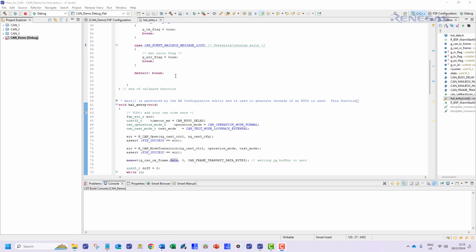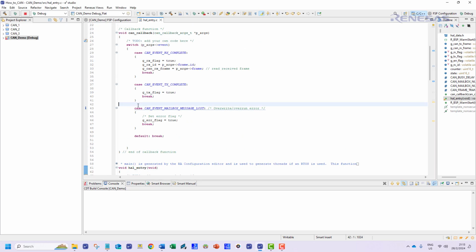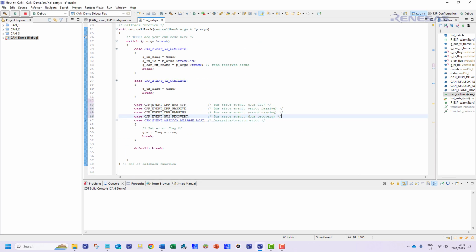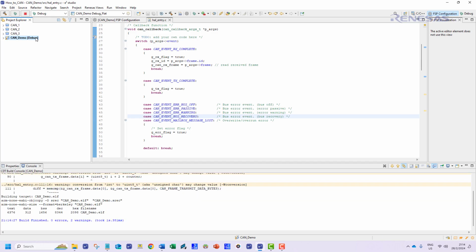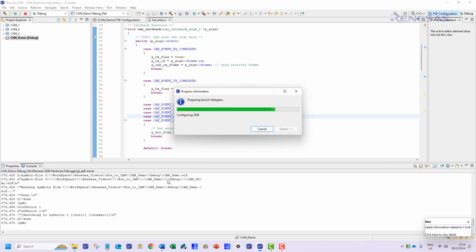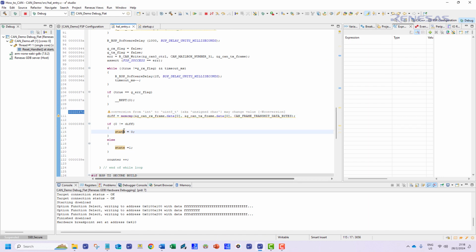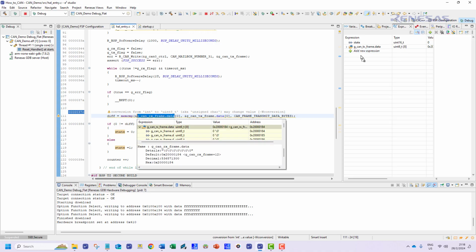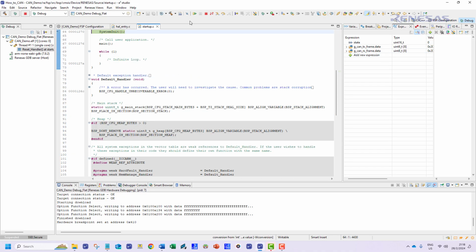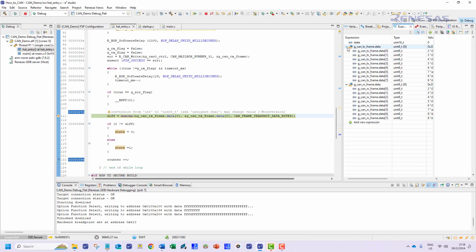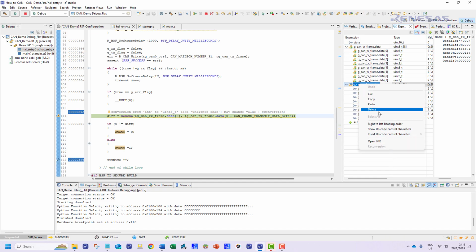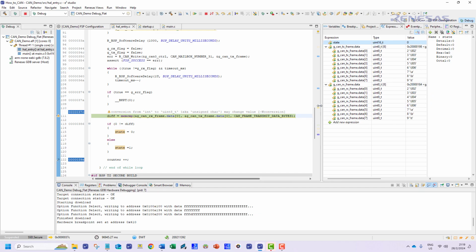Now, looking back in the code, it's a good idea to include the CAN bus error events in the callback function and also set an error flag. Once the program has finished, we can build it and upload to our board using the debug function. We can utilize the expressions tab to monitor the transmit and received frames. We notice that the state remains at 1 while the transmit and received data changes, which means successful data transfer over the CAN channel.